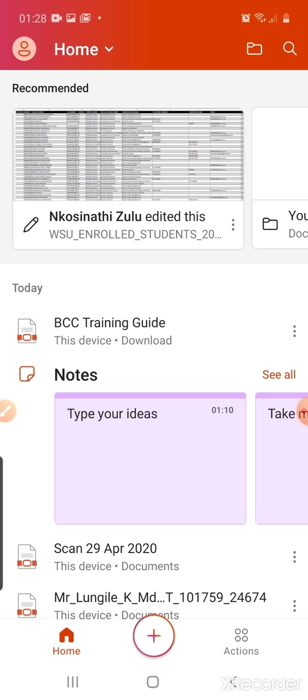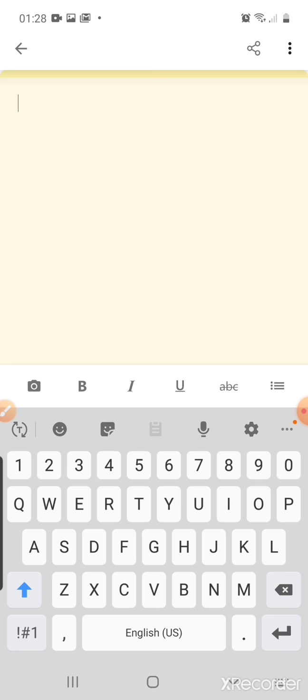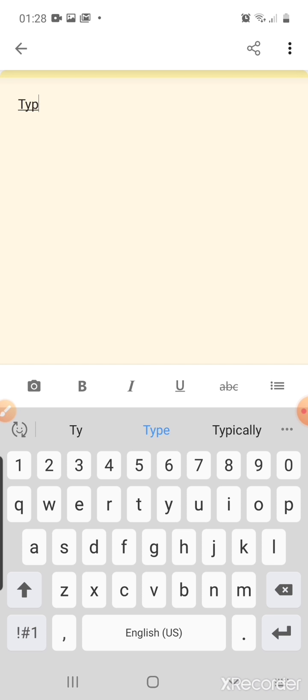I'm gonna tap on the plus sign to start creating my documents. When I tap on the plus sign, you can see that I've got three buttons: Notes, Lens and Documents. If I tap on the first one, Notes, in this area I will be able to type my notes. If I want to brainstorm, I can just type my ideas, or if I'm listening to a speaker and want to take notes, I can do that.